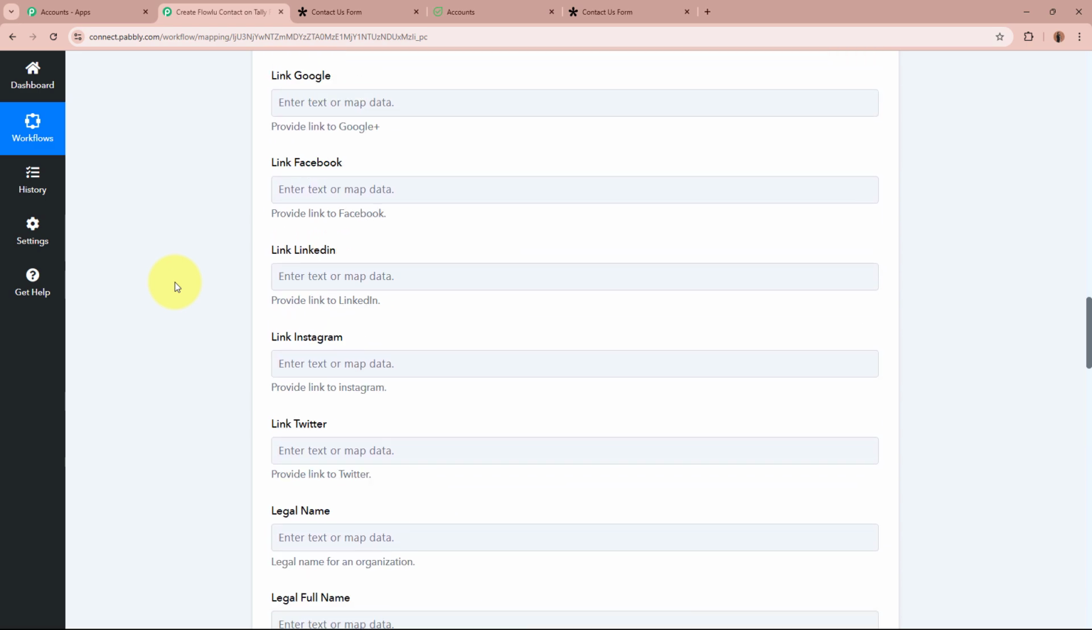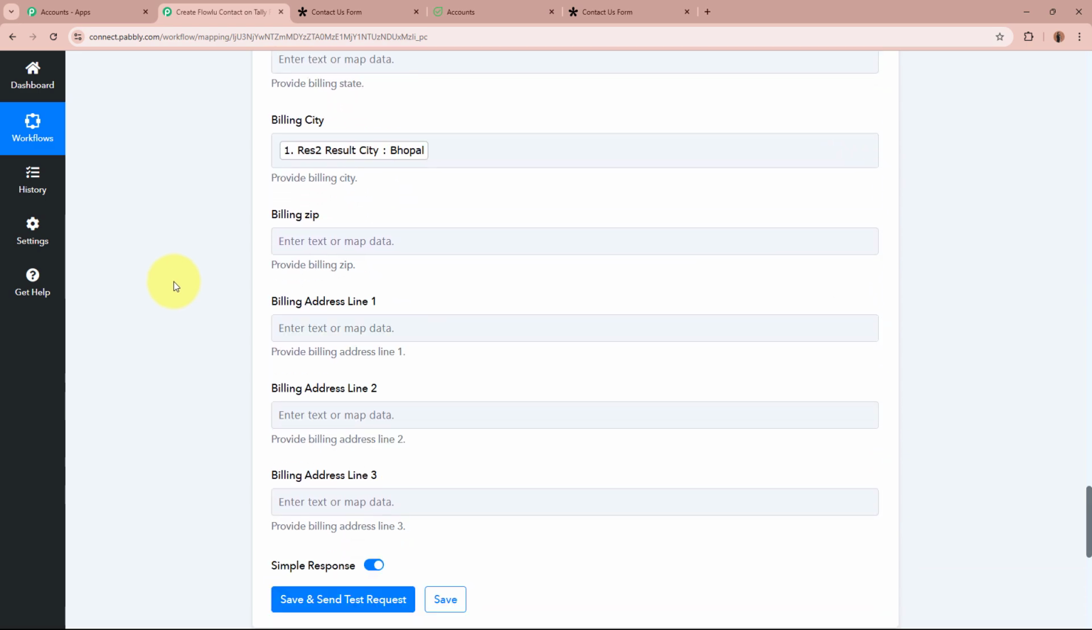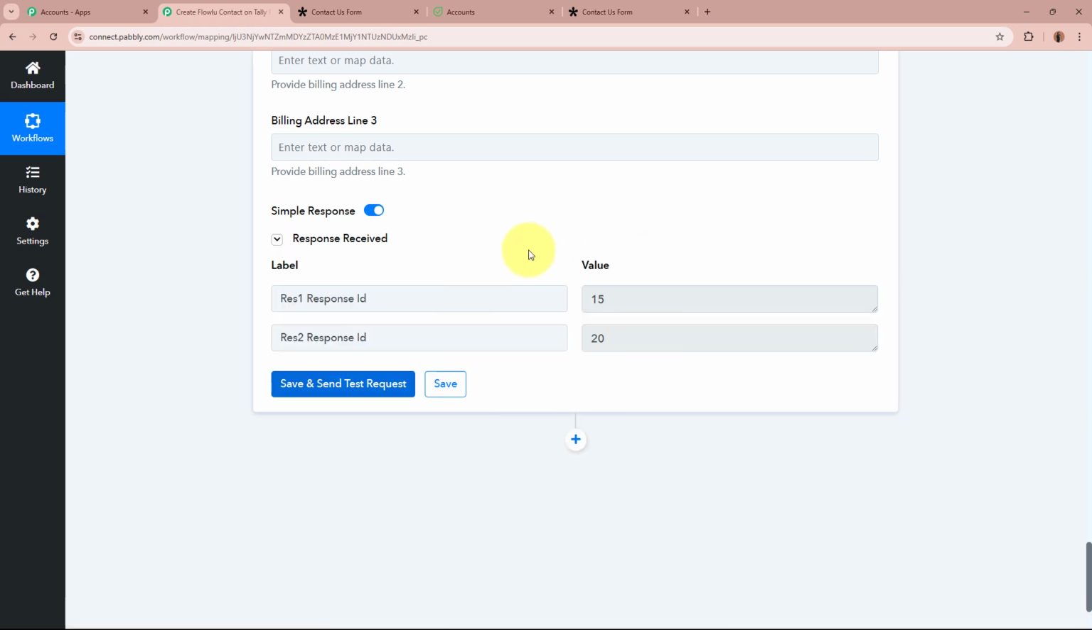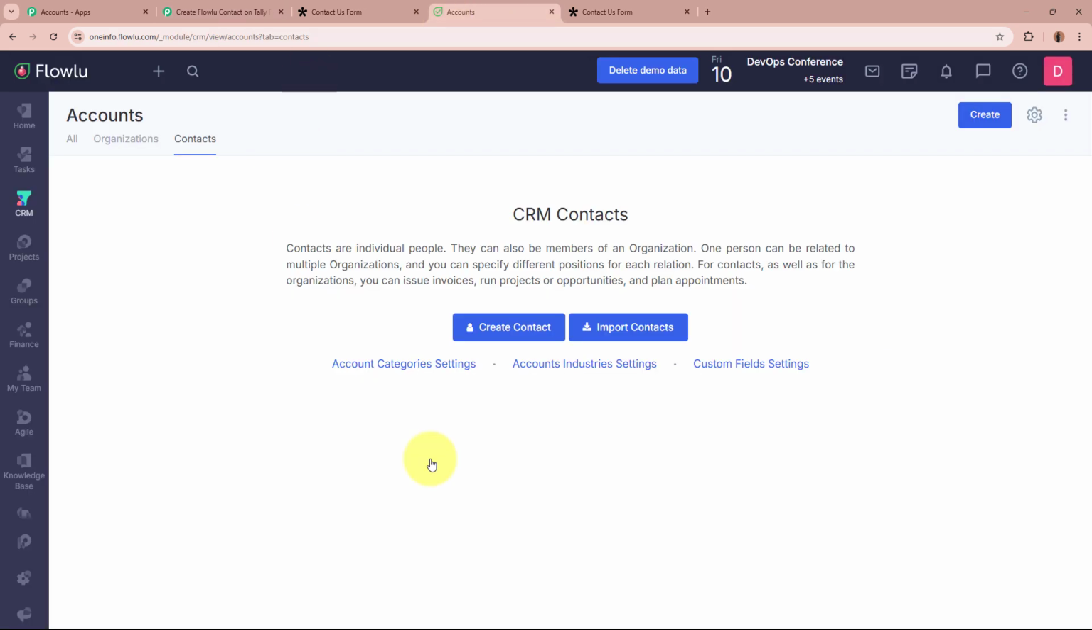So after filling in all the required details right over here, I'm going to simply click on the Save and Send Test Request button right here. As I've done that, we've received a response, which is a positive response. So now I'm going to open my Flowlu account. This is my Flowlu account's contacts page. You can see right here.